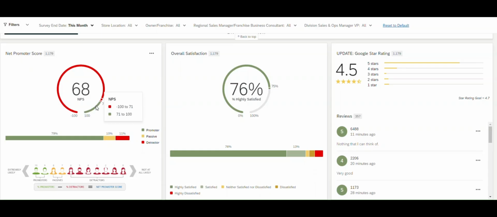The number at the top of the widget indicates how many survey responses you received for that one question. Note, sometimes customers don't answer all of the questions on a survey, so the number of responses you receive for one question may differ from the number of responses to another question.